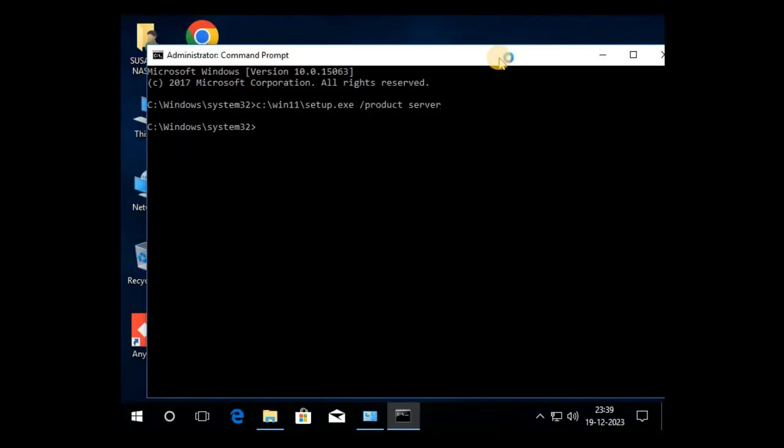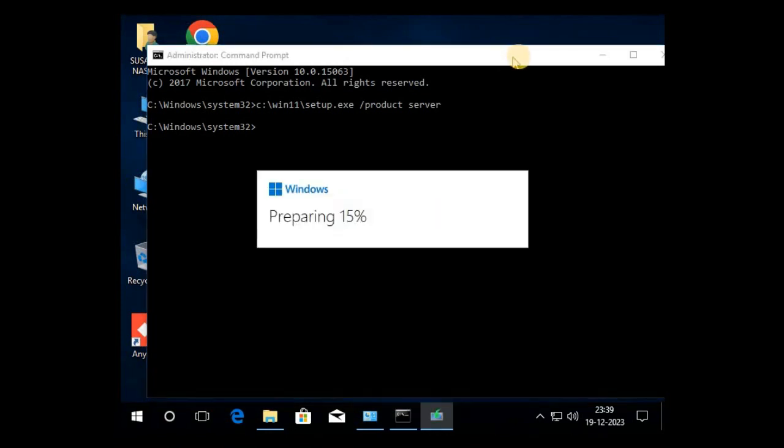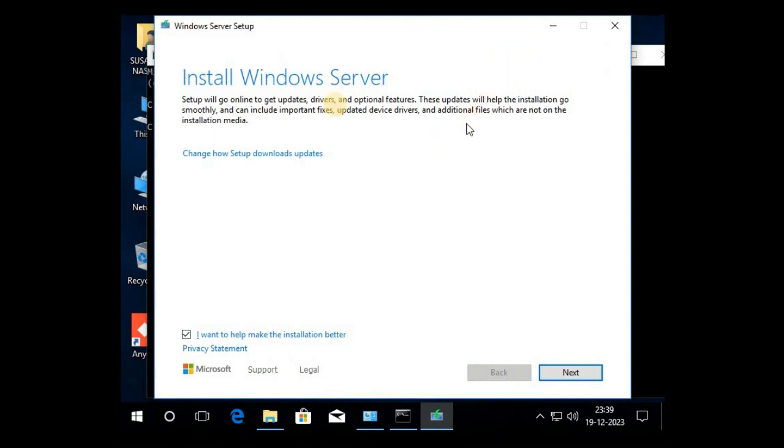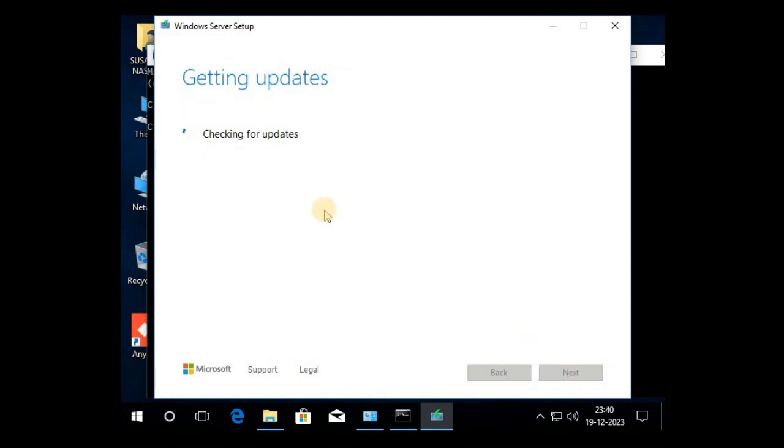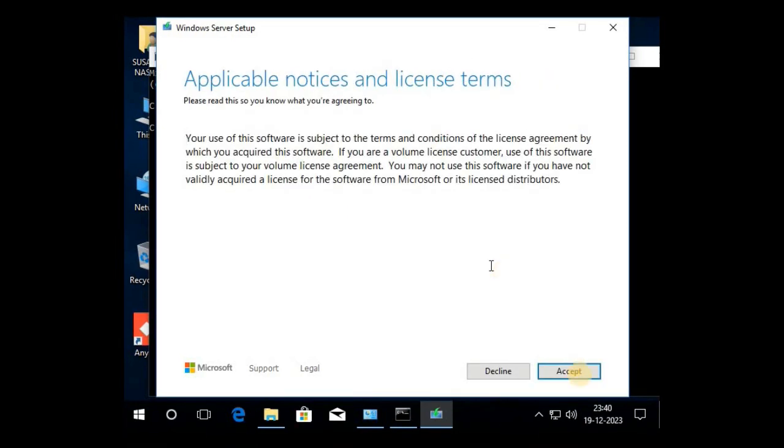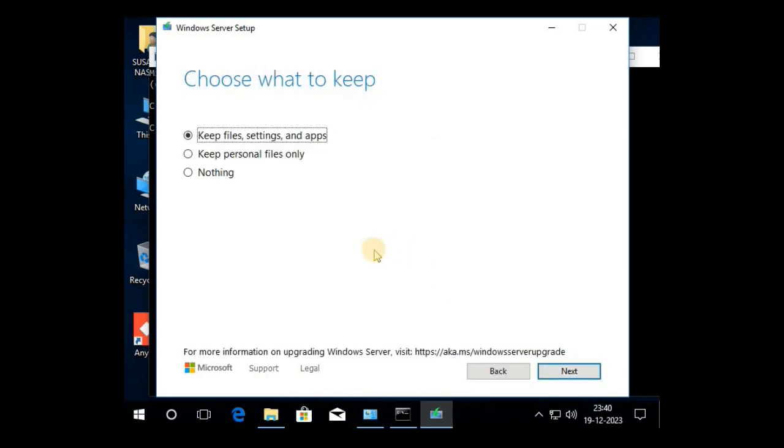After pressing enter, your installation will start. It shows install Windows Server, but don't panic, this will install Windows 11. Click on the next button. After checking some updates, this will show more options. Now on this screen you have to click accept. Now 3 options will be shown on your screen.